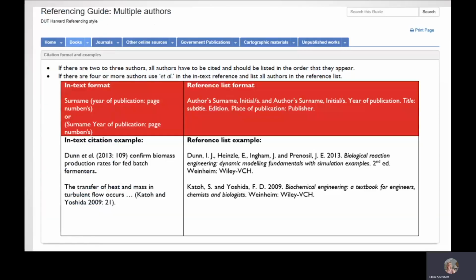And this is how it's laid out. It gives you some general information at the top here. It tells you what to do if there are 2 or 3 authors, and then it tells you what to do if there are 4 or more authors. On the left-hand side is the in-text format. It shows you it's the surname, the year, and the page number. And then below that, there's a couple of worked examples.